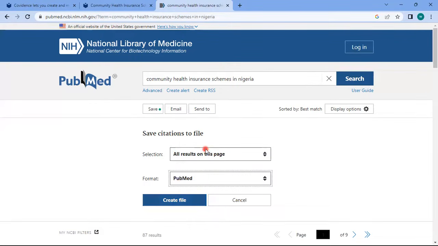So if you are saving citations in other formats, it may not be accepted by Covidence, and it's essentially the same thing with other databases. It might be in a different format, but Covidence will accept a specific format. So you have to figure out what format is accepted or comfortable for Covidence.